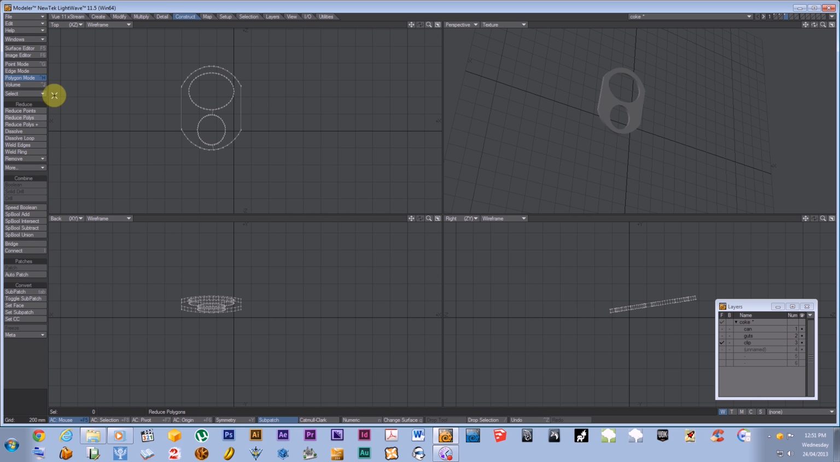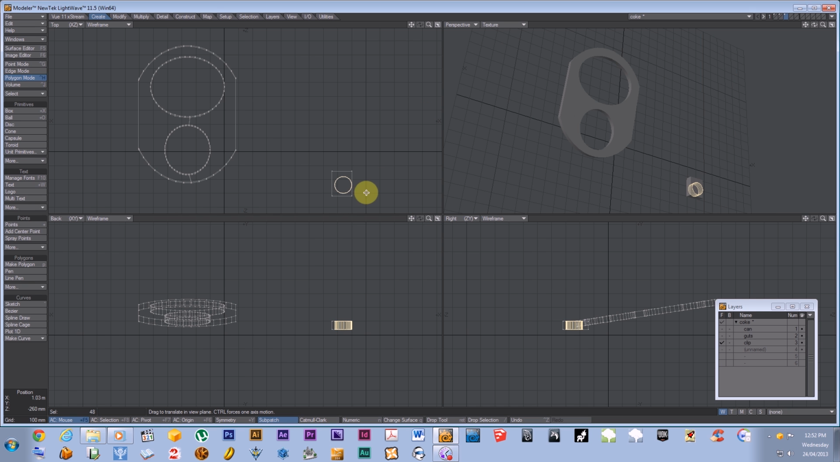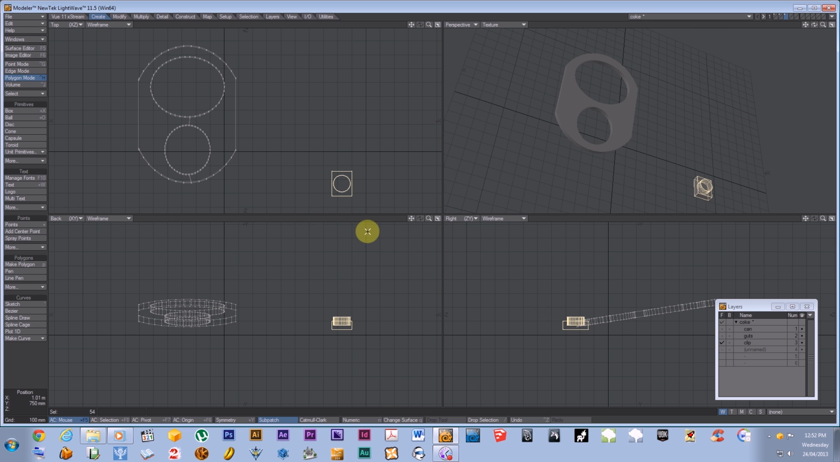Okay, now I'll do a few more little detail bits. Do a box. Let's make a little box. Something like that. And I'll do another disk. Okay, select that. We'll move that in the box. Move it up a bit. That'll do. You'd spend ages stuffing around trying to get all those little details, but I don't want to spend too much time on it. Okay, there we go.